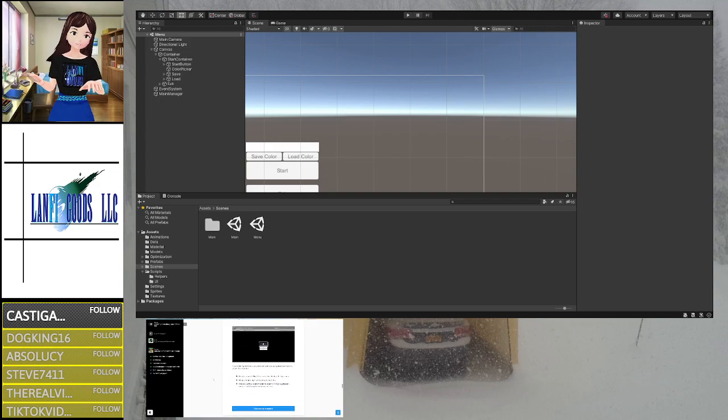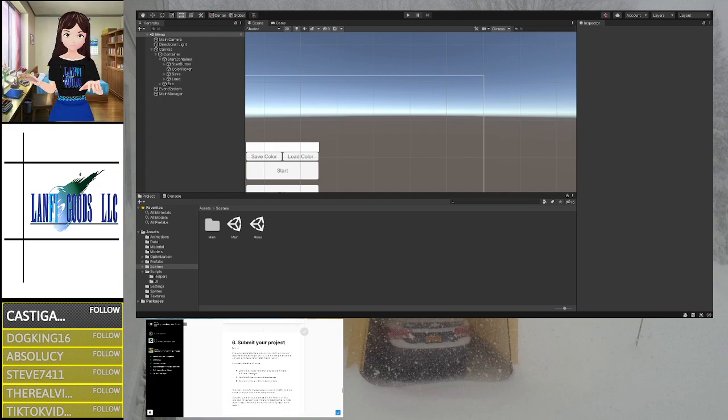Feeling ambitious? You could add additional data persistence features as well. For example, create a separate high score scene that displays the high score, display multiple high scores instead of just one, or create a settings scene that allows users to configure gameplay and use that information between sessions. Submit your project. Okay.